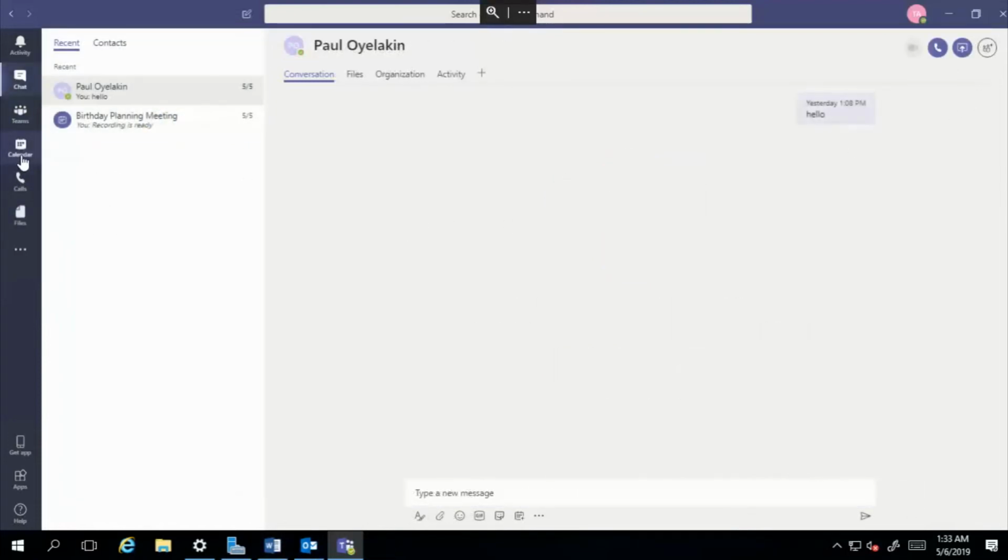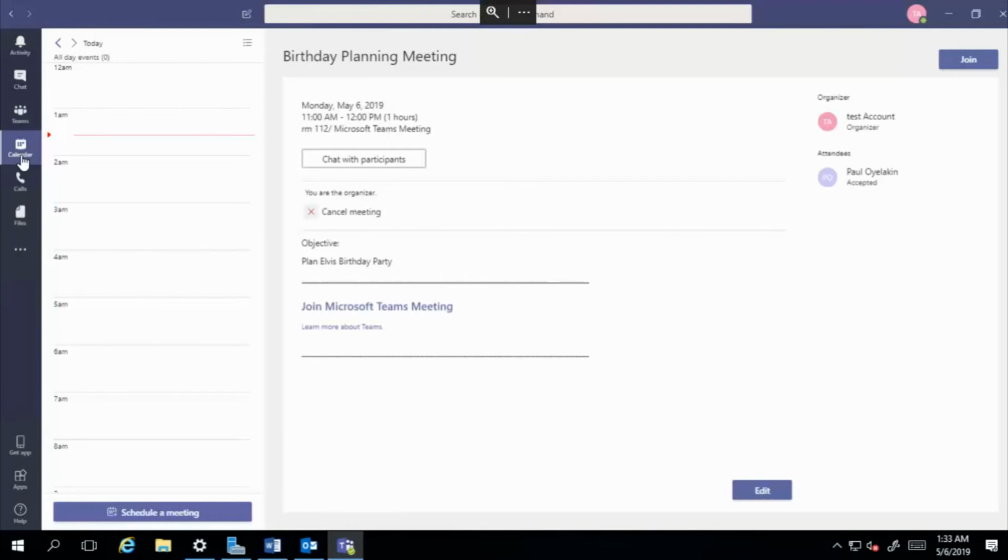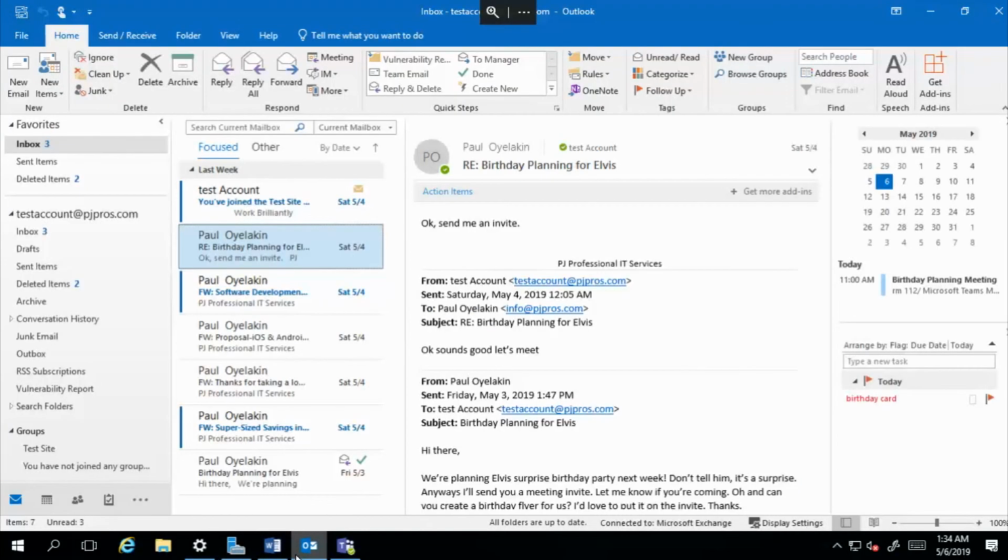Your calendar is here. If you remember, I set up a meeting for the birthday planning. So that's the meeting right here. You can see it. From here, I can chat with the participants prior to the meeting. Once the time of the meeting has come, I can actually join the meeting, and we'll do that in a second. Or I can select this link over here. And this is the same meeting that I can access on my Outlook as well.